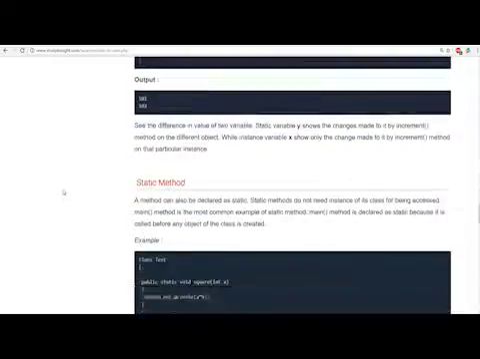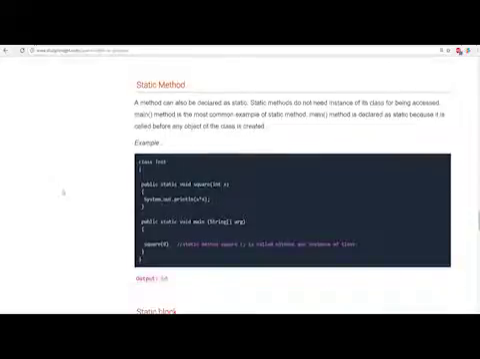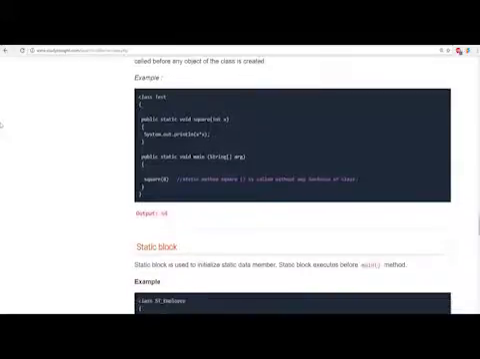Now, static method. A method can also be declared static. Static methods do not need an instance of its class for being accessed. Main method is the most common example of a static method. We can see main is declared static because it is called before any object of the class is created. So main must be called so that a static function like this will also be called.